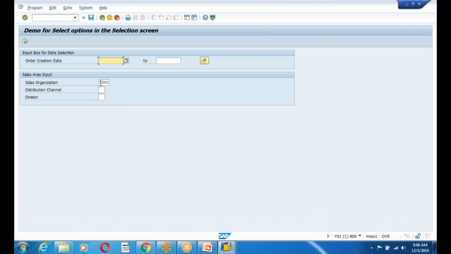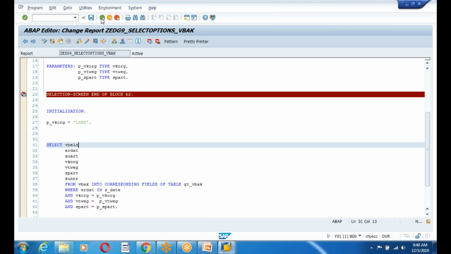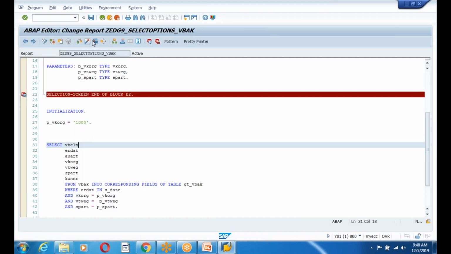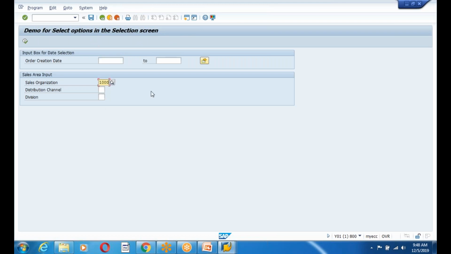Execute. See guys, the value is defaulted. Did I enter the value here? No. So come back, execute. Yes, the value is coming. Come back, execute the program. The value is coming.